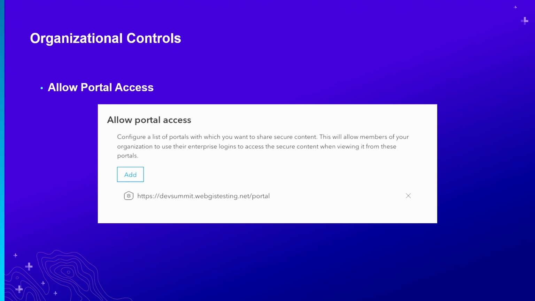This is very similar to what I demonstrated previously with the downloaded application being able to access ArcGIS Online. If you do not allow portal access, then a web app on your ArcGIS Enterprise would only be able to access secured services in ArcGIS Online with an ArcGIS account, not an Enterprise or SAML account.